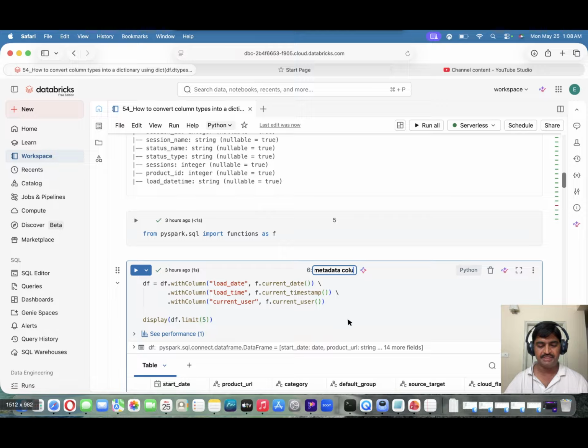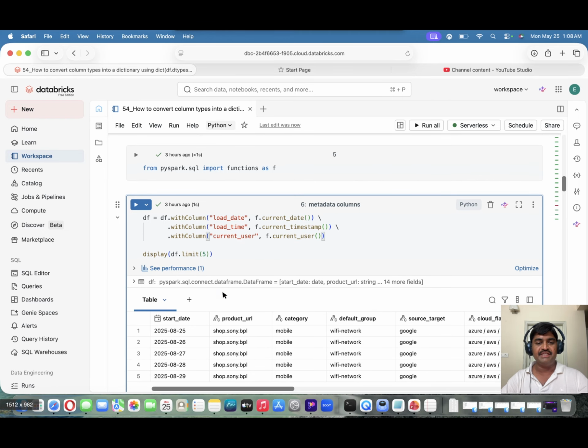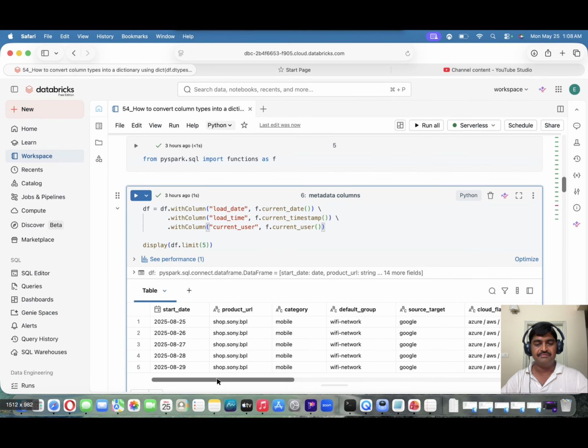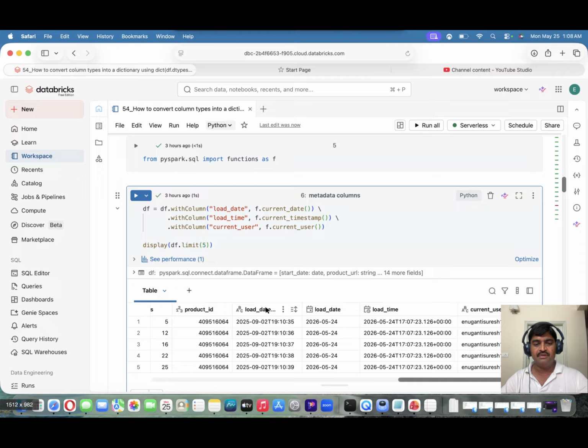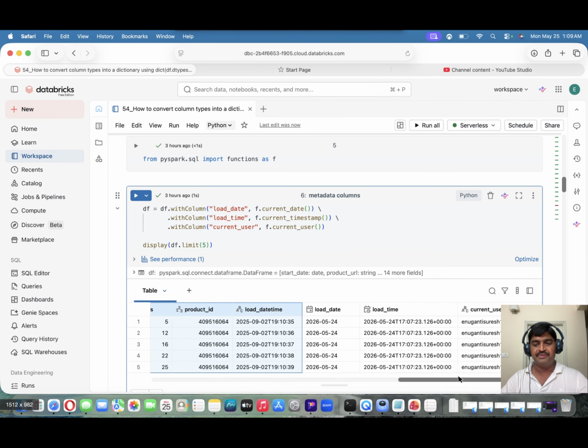So the metadata columns, what I'm doing here is, first I'm adding one column, and if you see the result here, up to here, this is related to our sample data frame. And these three columns are our metadata columns. On top of the sample data frame, I'm using the withColumn method, and my column name is load_date. So this is how I'm generating this load_date.